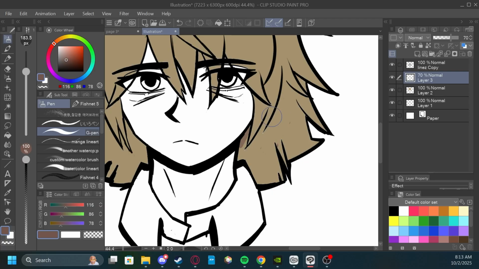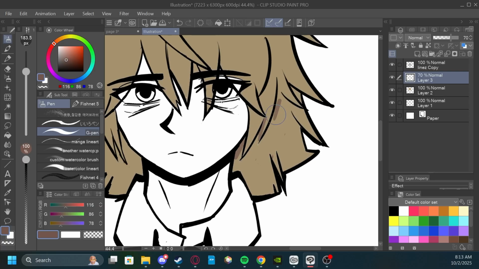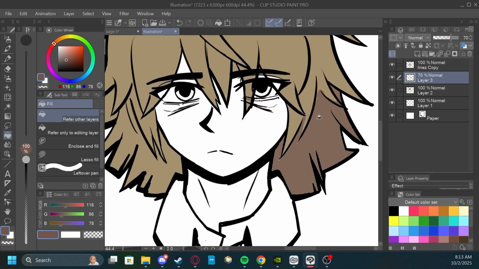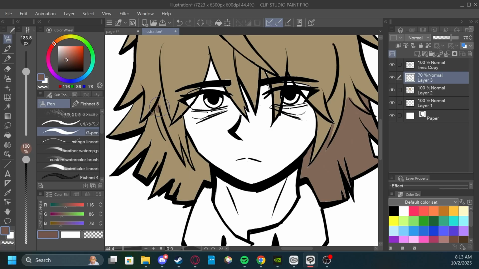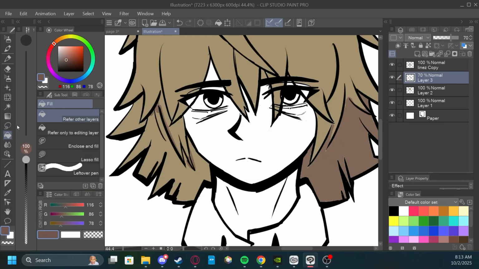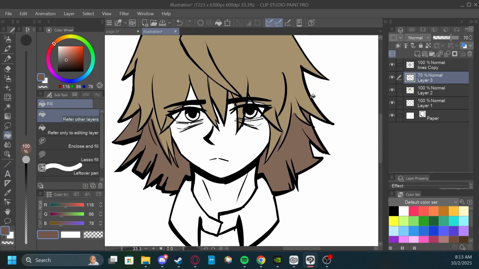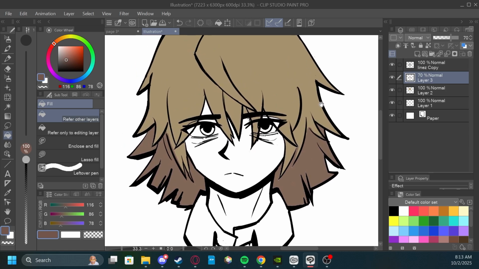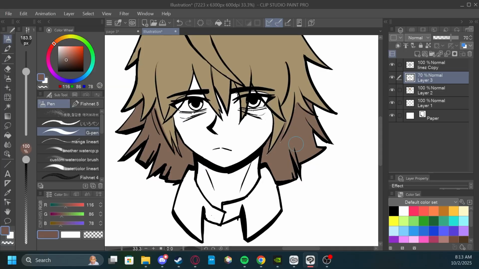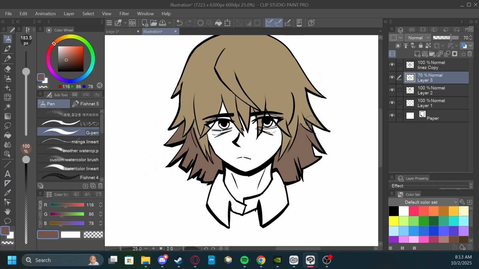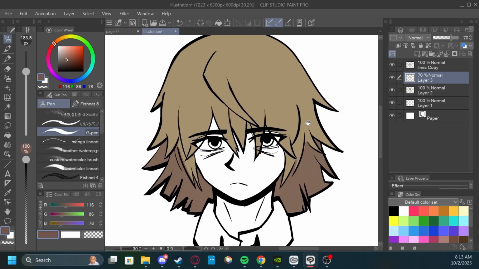So what we're gonna do is a little bit of this, boom, paint bucket, all that, a little bit of this, boom, paint bucket, all that. Now we can already start to see the depth. We can see, okay, that's clearly behind her head, right?